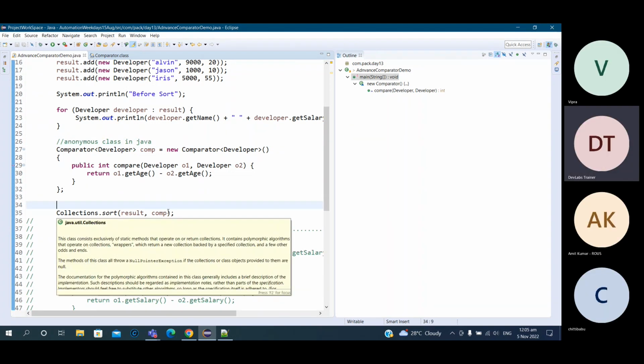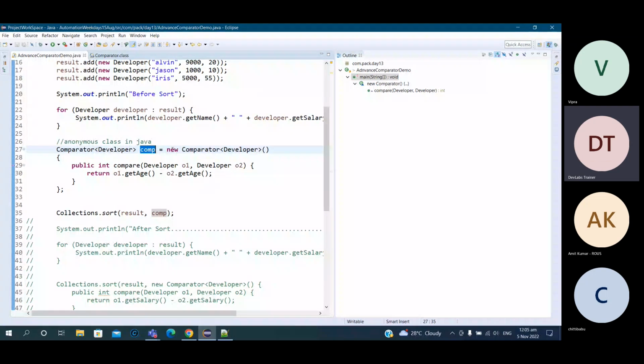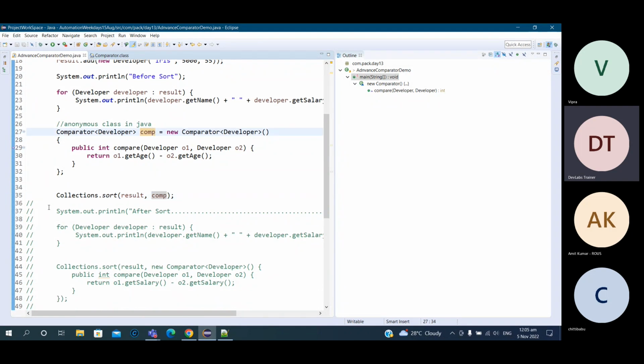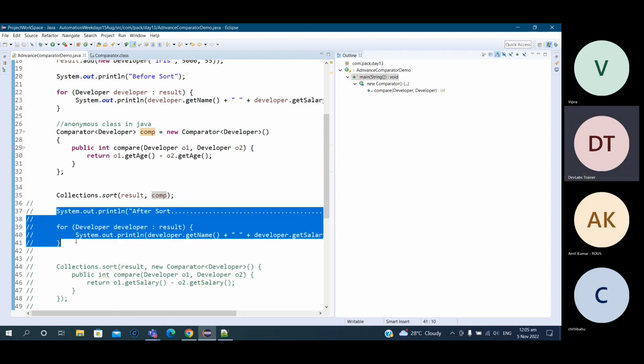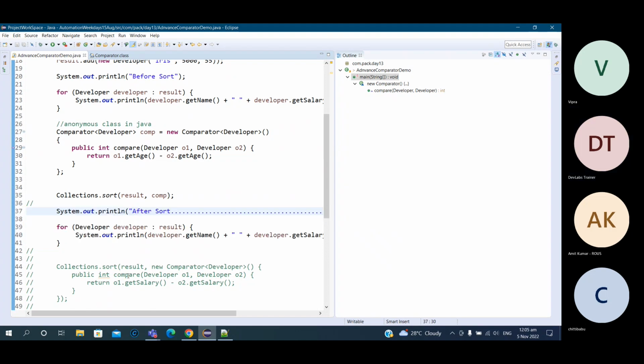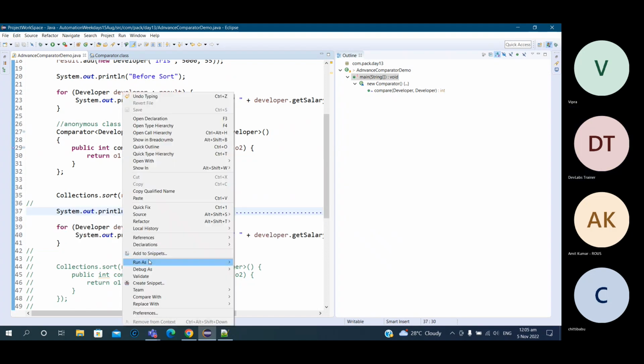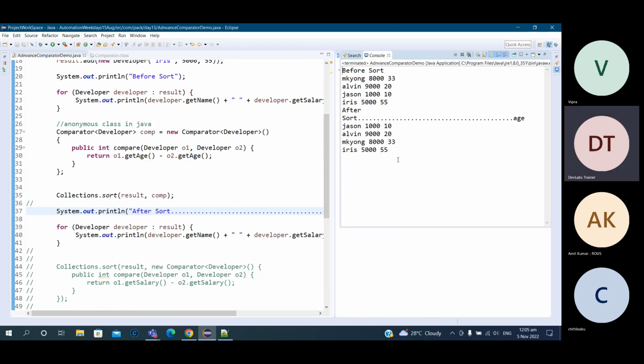So I'm using Collections.sort and just passing this reference, and whatever logic is written will be determined. It will look for this variable, and whatever logic we have written, it will do the sorting on that basis. If I run this, I can check that it will do the sorting on the basis of age. So let me test it and see. 10, 20, 33, and 55.